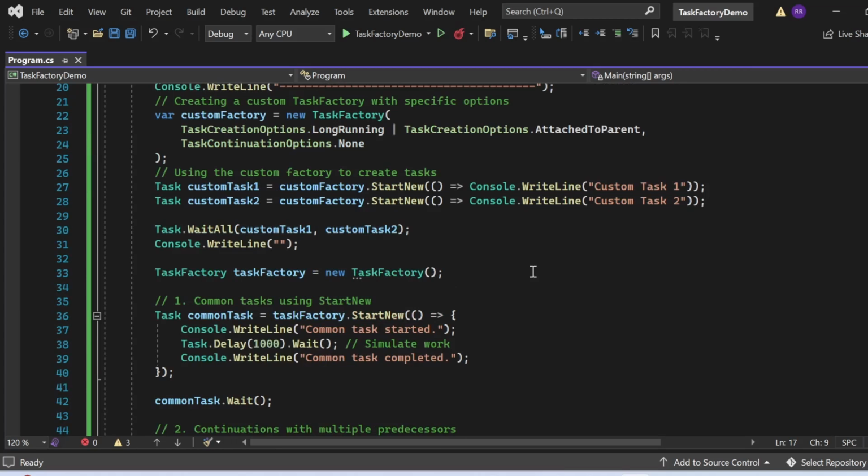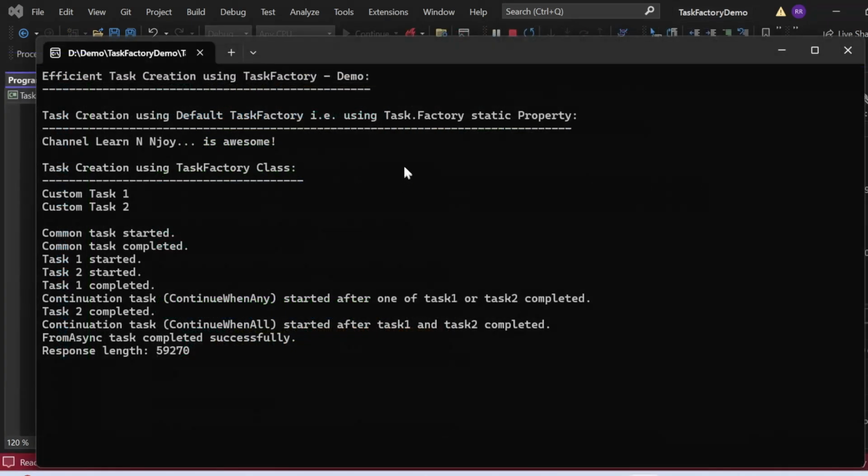Let me execute this program and witness the output. Okay, so the output has appeared in this console window. If you see, first of all, this "Efficient task creation using TaskFactory demo" got printed. Here I'm just using the Task.Factory static property to create a default task factory. What I have written: task creation using default task factory, that is using the Task.Factory static property. I have printed this statement into the console window, right? That's what this statement got printed: "Channel Learn Enjoy is awesome."